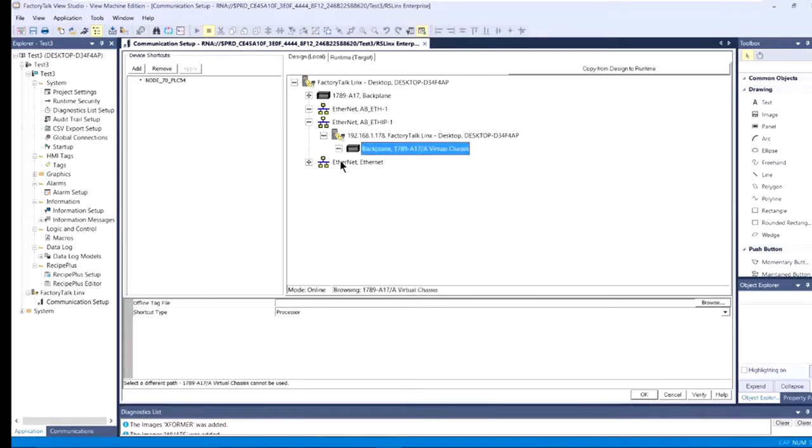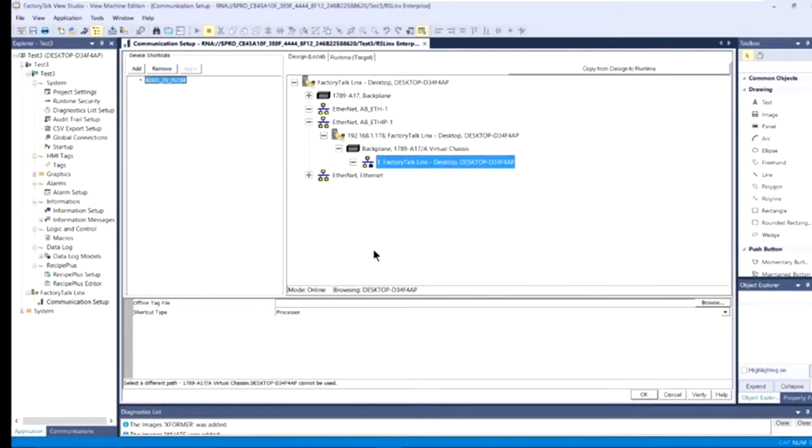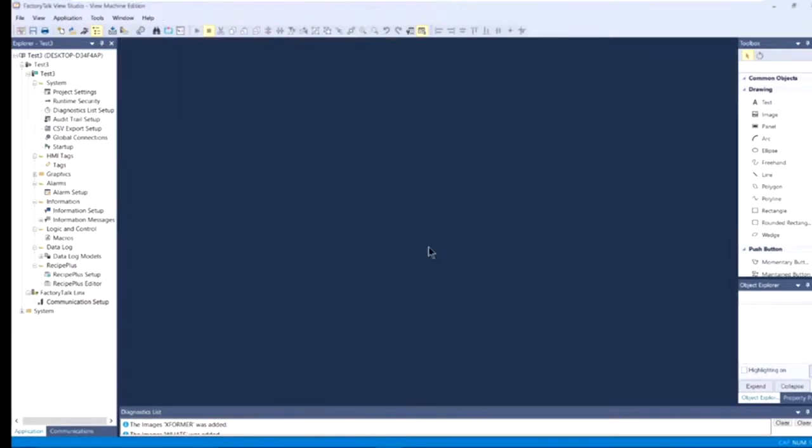It does have a virtual backplane, but we're not going to find a PLC connected. But let's say that was a PLC. We would highlight it, highlight this, and then hit the apply button, which is grayed out right now, but would be active if that were a valid target. And then that would link this shortcut to that particular controller through this network path. And then we would hit verify and then OK. And then that would complete the conversion.